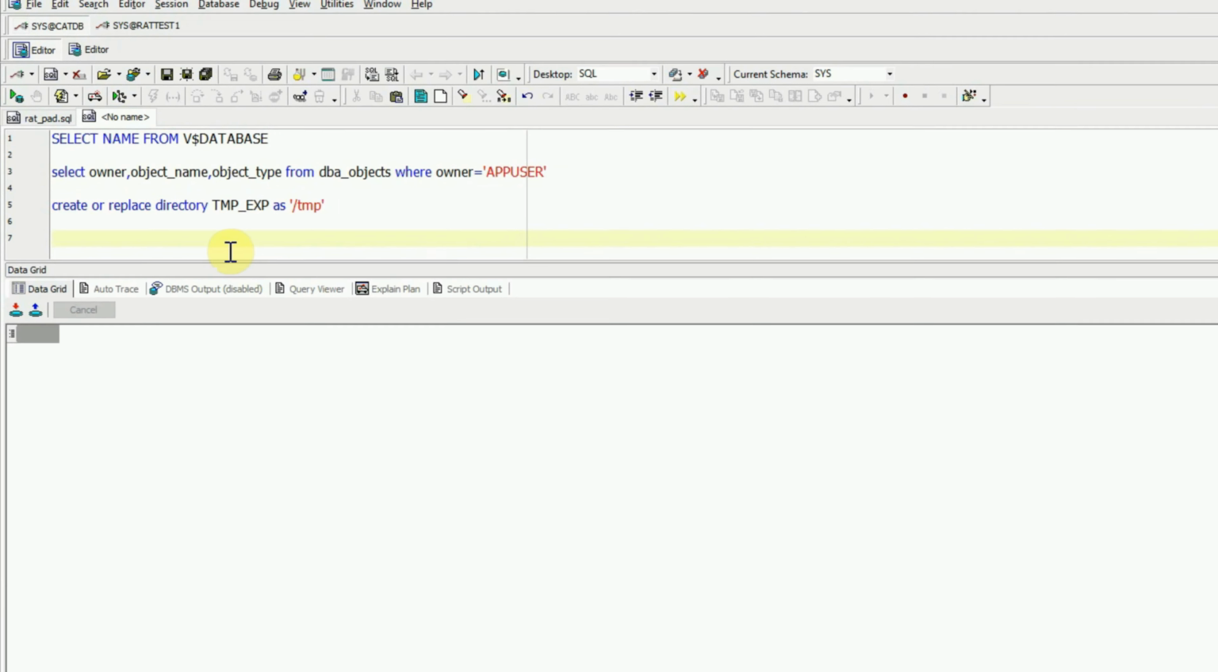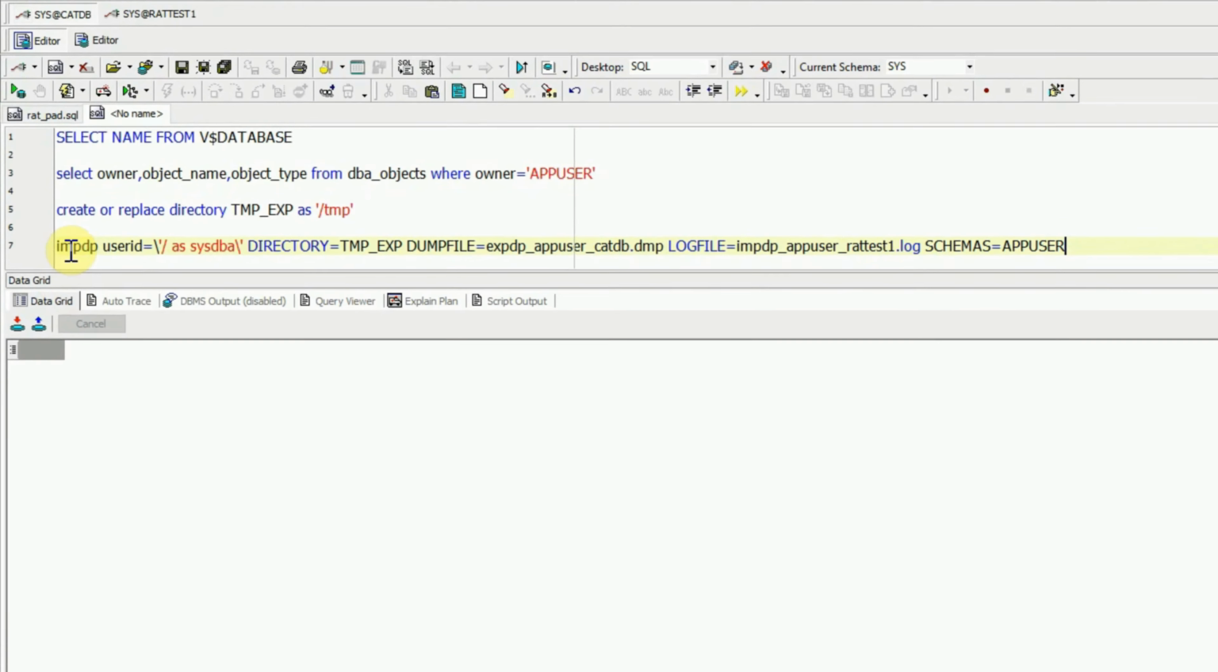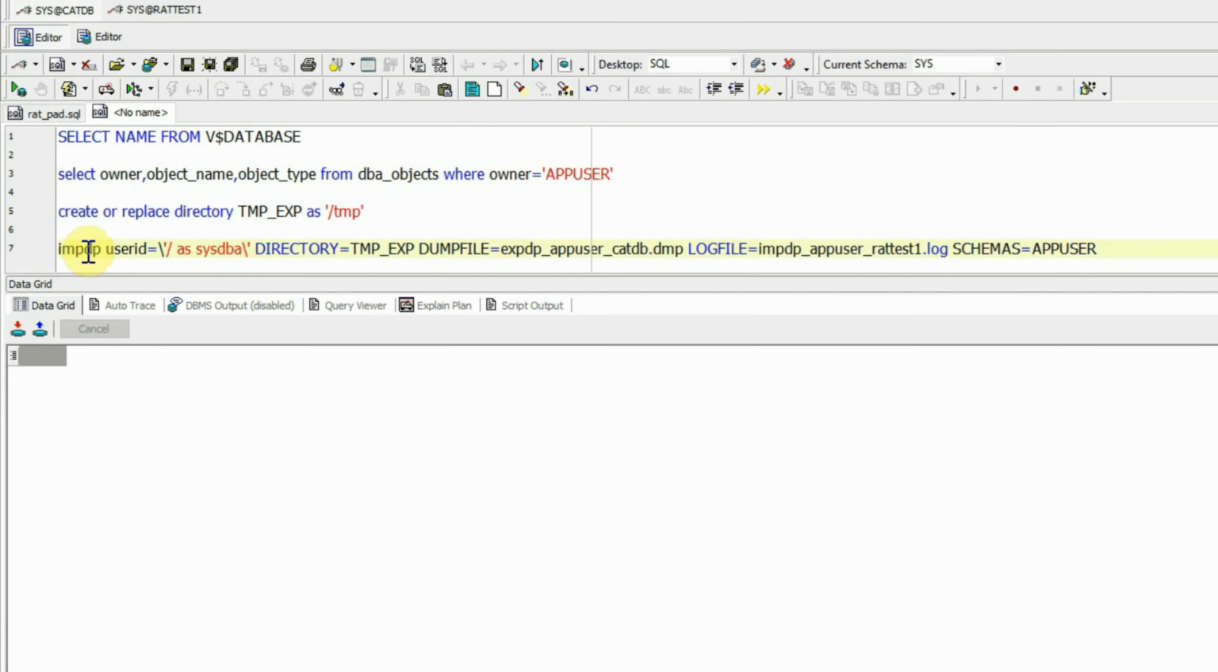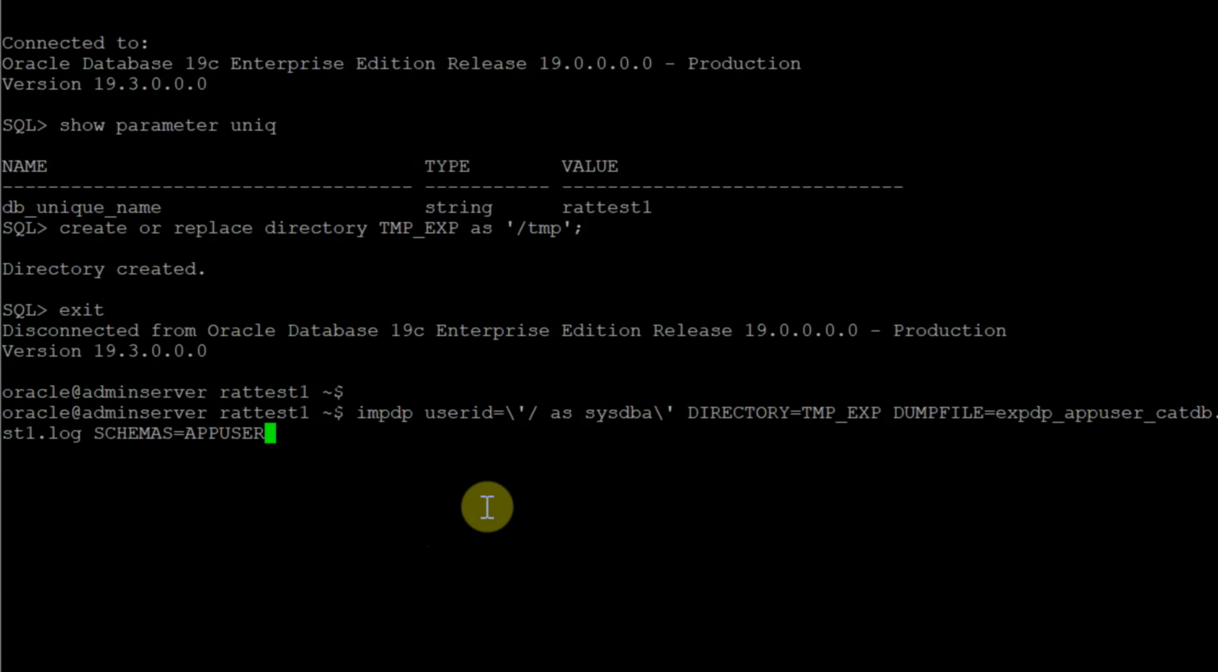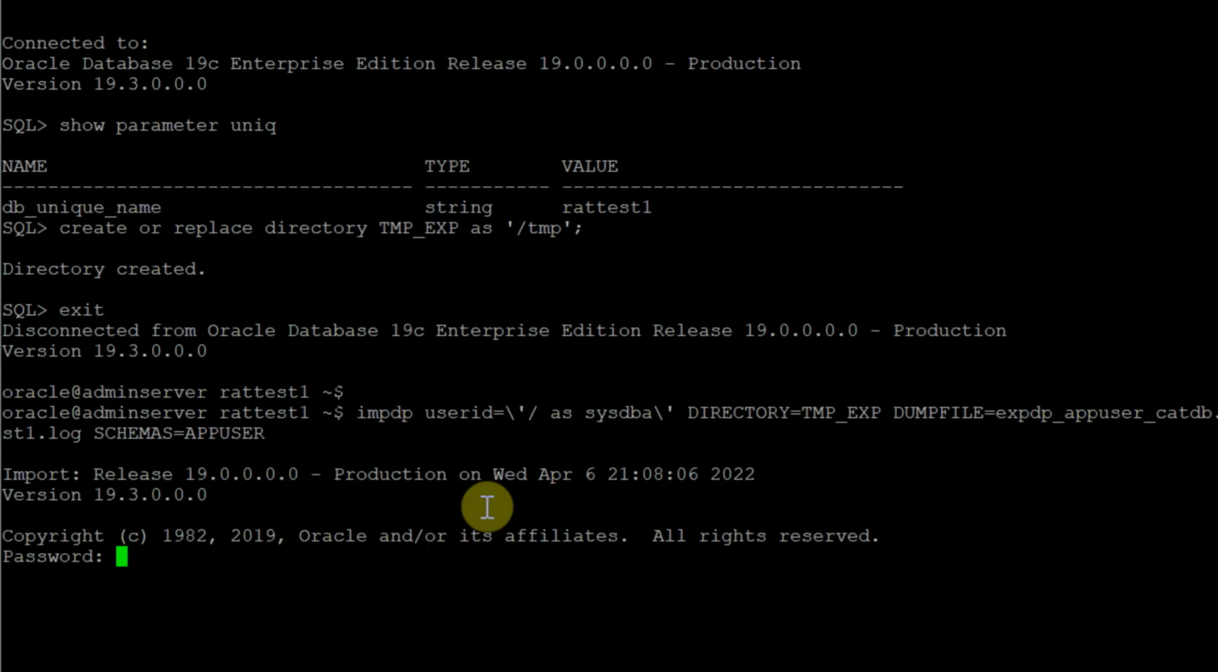So let me explain the import command here. It's using the impdp command. User ID will be sys, directory the temp exp, dump file will be the file that we exported from the source, the log file name, and the schemas will be app user. The user or the schema that we exported from the source will be imported here using this impdp command. Now let's take it to the command prompt. And I'm simply pasting it here and executing.